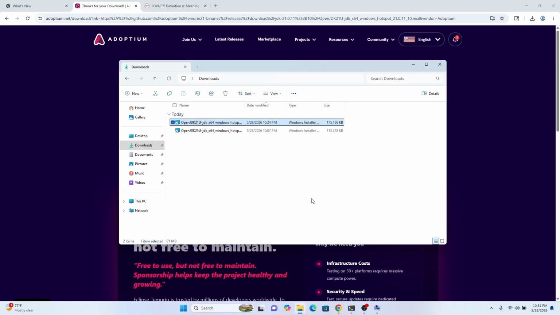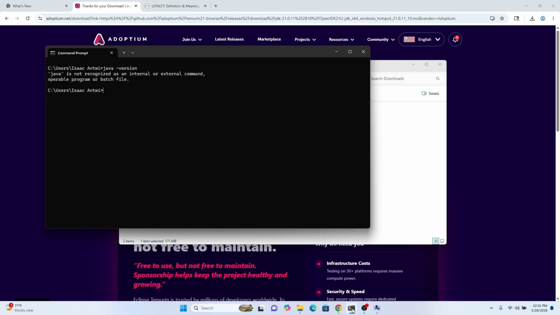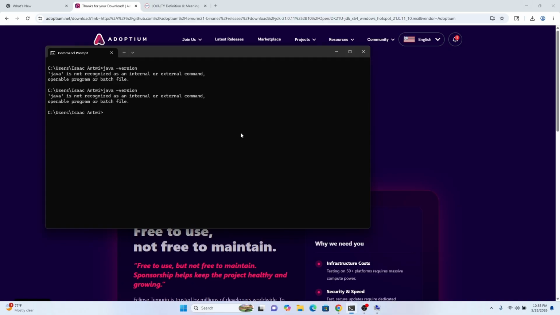To ensure that everything has been installed successfully, we open our command prompt, which you can do by pressing the Windows key, then start typing cmd, then you open the command prompt, then you run this command java, then version. Oops. So then again, let's run it and see if it works. Yes, it didn't work.